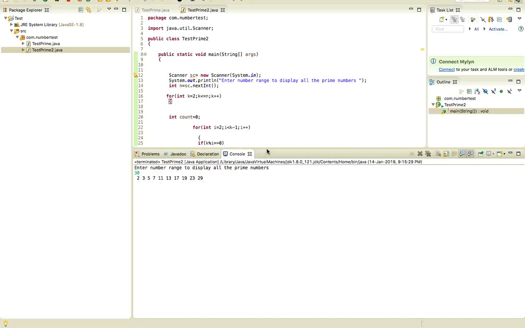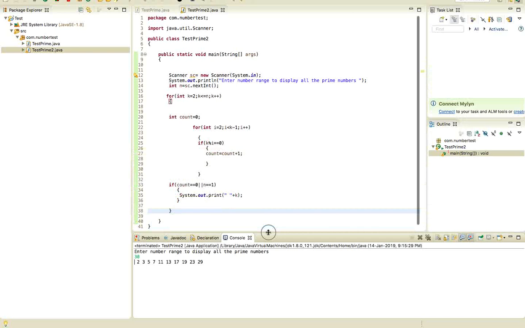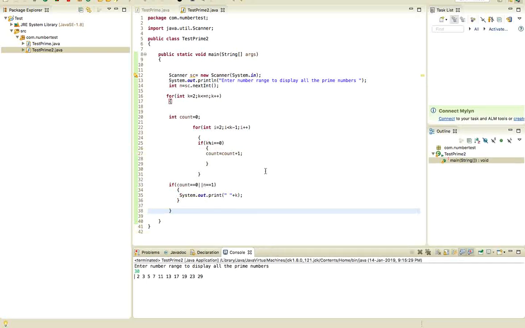So this is a small program, friends. In this you have checked whether a number is prime or not, and also you will be able to display all the prime numbers of a certain range. That means if you put any number, it will show you all the prime numbers ranging from 2 till that number.